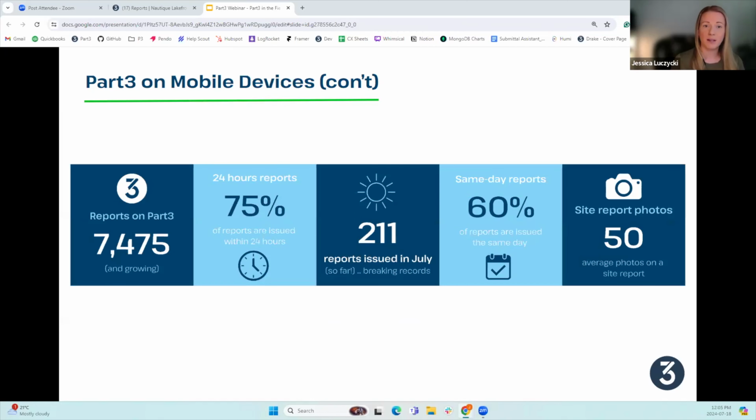So 60% of our users create and issue their field reports the exact same day. So this means that they're going to site, they're making the reports, they're formatting them, and they're sending them out, which is awesome. We have 75% of users creating the reports and issuing them within 24 hours. This is really great. As one of the co-founders of Part3, it makes me super happy that people aren't going through this frustrating process that I went through for years.